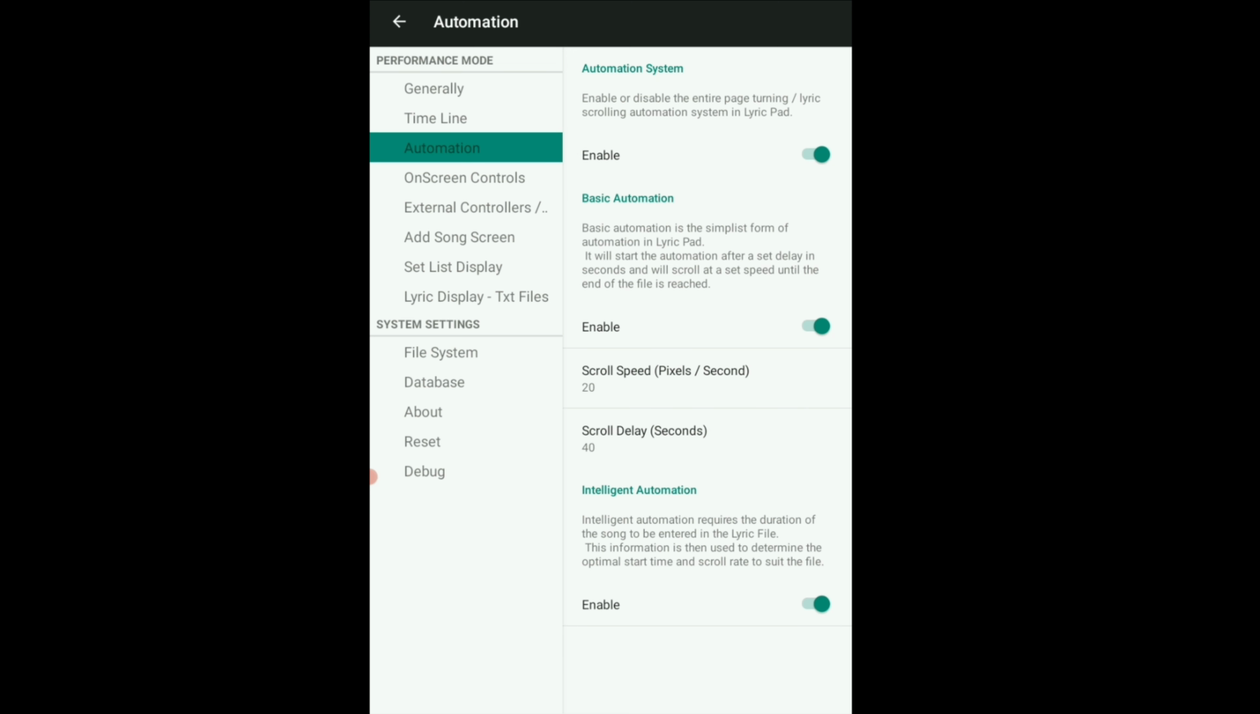Next, select the automation option. These options control the lyric scrolling automation. Enable the automation system. Disabling this will turn off any lyric scrolling. Now, enable basic automation. This allows you to enter commands in your lyric file in the Edit section to control scrolling. And if you are upgrading from LyricPad to LyricPad 3, this allows LyricPad 3 to recognize and convert your old tags. This also sets the default scrolling start and scrolling speed.